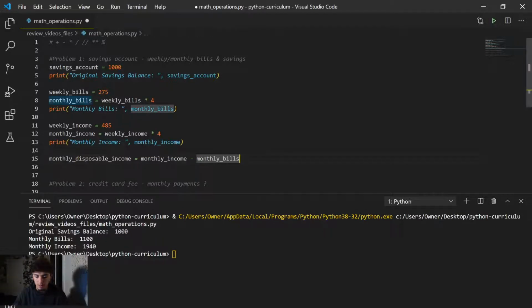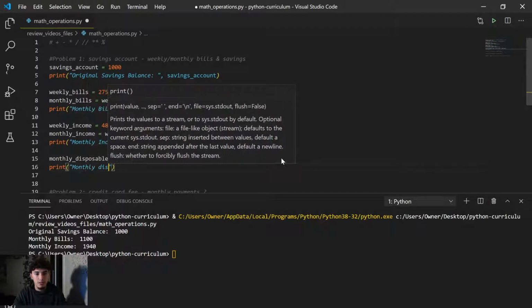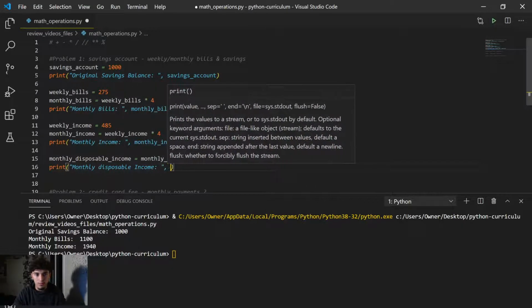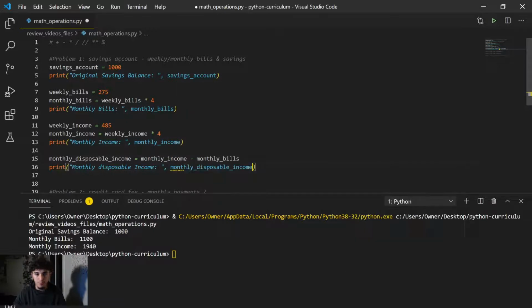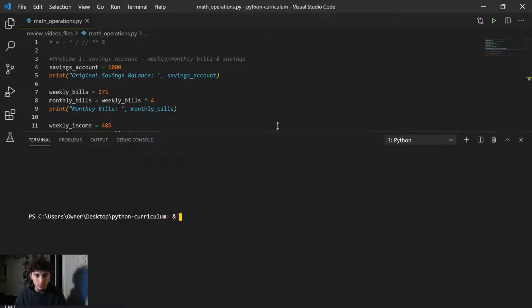So, yep, that looks good. So let's also print this one out so we can see it. Monthly disposable income is going to be equal to this variable right here. And then again, we can just run this program and print it out just so we can see all our values.